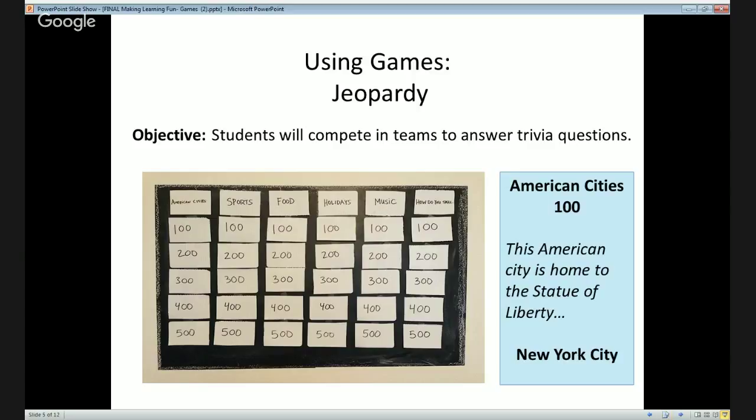The first game I'd like to share with you is Jeopardy! For those of you who don't know, Jeopardy! is a famous American TV show where contestants compete to answer trivia questions. Playing Jeopardy! is a great way to review material you've used over the course of your class. You can create your own version for the classroom pretty easily. All you need is some paper, tape, and a wall. This is how it works.